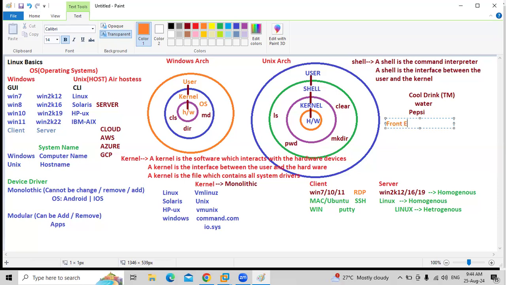What is front end? What is back end? Front end is always the Microsoft family, Windows. Back end is always Unix or Linux. Unix means any flavor.